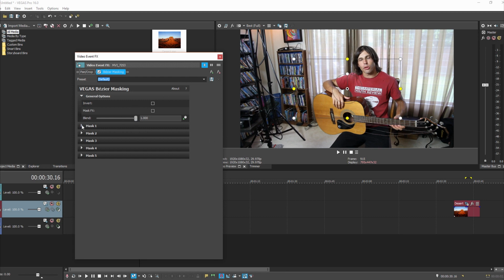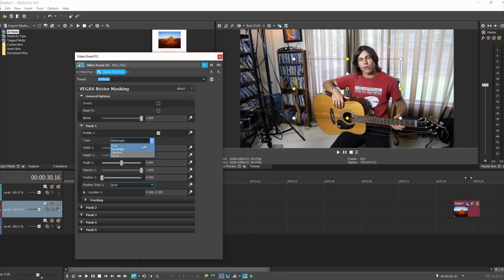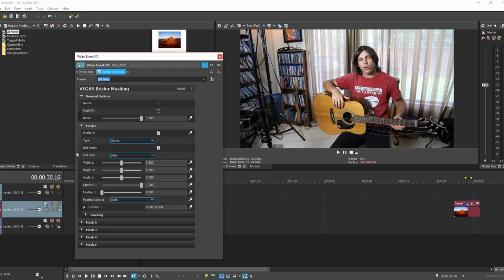You've got your choice of masks here: oval, rectangle, diamond, and curve. Now if you click on curve, what I figured out was that curve allows you to create a custom mask. If we click on curve, you see where it says edit mode. Right underneath that, I've got a choice of tools: the normal tool, the add, delete, and the split tool. I don't think the split tool is working right now, but the normal, add and delete seem to be working.